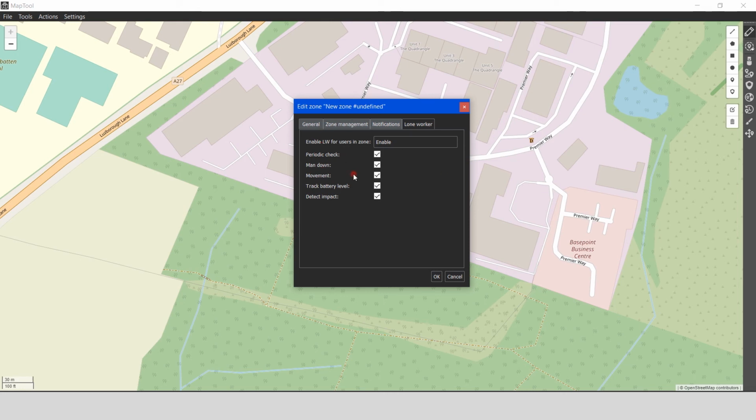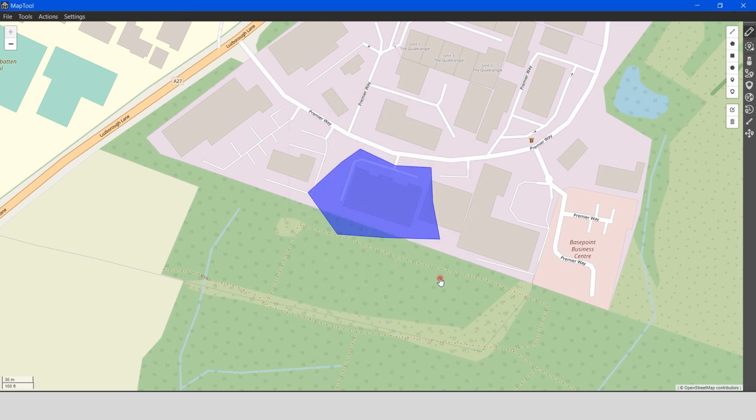Once you're happy that the zone is set up the way you'd like it, simply click OK, and all those features are in play in this zone now. So it's that straightforward to do, but also a really powerful feature.